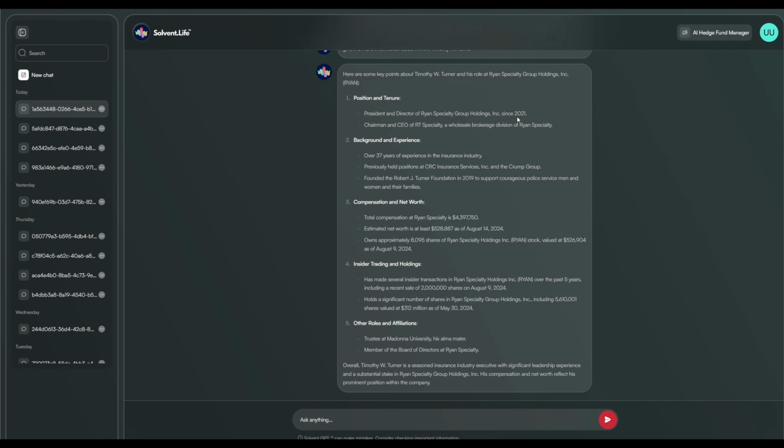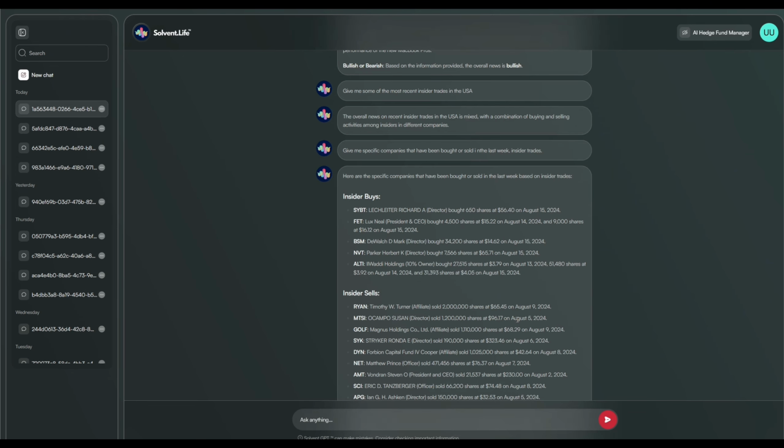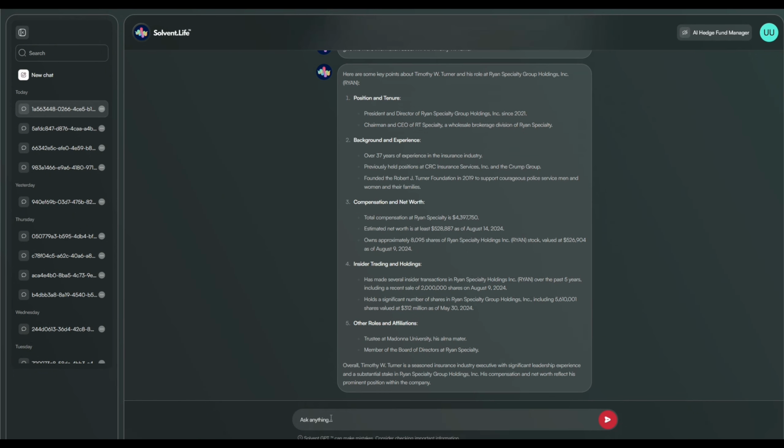So you can see here he's the president director since 2021. He's the chairman CTO of CRRT Specialty, a brokerage wholesale, and he has 37 years of experience. So it'll find everything. It'll find their position, their background, their compensation and net worth. I mean, it's crazy how much information this stuff has. So there you go. And his insider trading holdings, so you can see that he made a recent share sell, and he holds a significant number of shares. So you can see exactly how many shares he actually holds, which is 5,610,001 shares valued at 312 million as of May 30th, 2024. So this gives you a bit of information on what this person is doing for this specific company, and you can definitely get some interesting stuff here if you look hard enough.